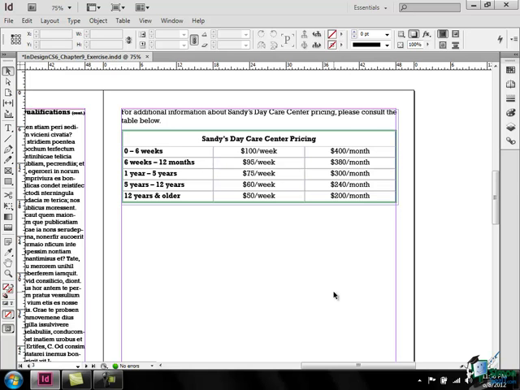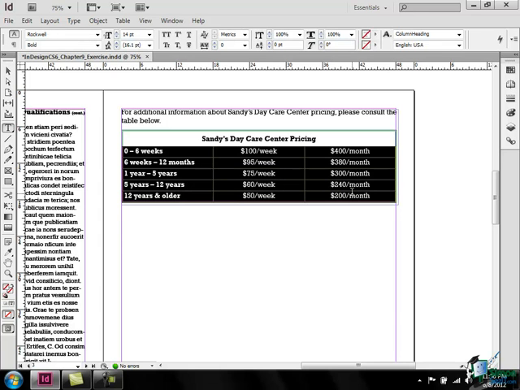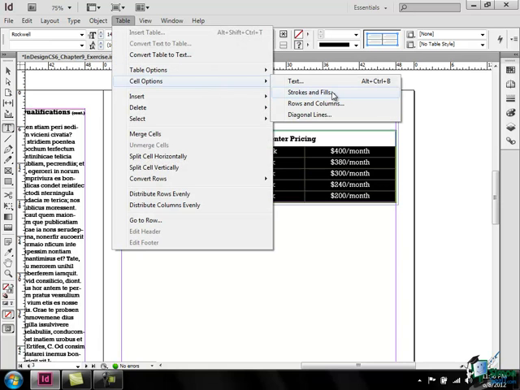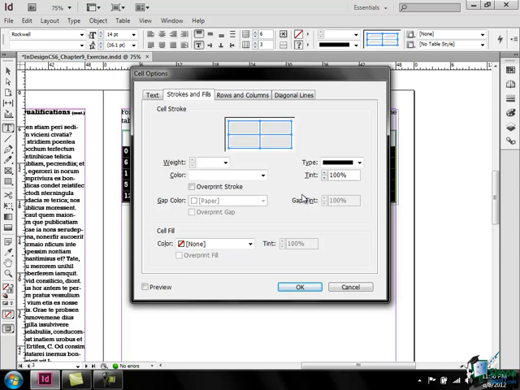So to add stroke and fill using the Cell Options dialog box, using the Type tool, place the insertion point in or select the cell or cells in which you want to add a stroke or fill. To add a stroke or fill to header and footer rows, you would select the header and footer cells at the beginning of the table. Select the Table menu, select Cell Options, and select Strokes and Fills. In the Preview proxy area, specify which lines will be affected by the stroke changes. In this example, I'm going to leave only the inner part. And we'll take a look at what this looks like.